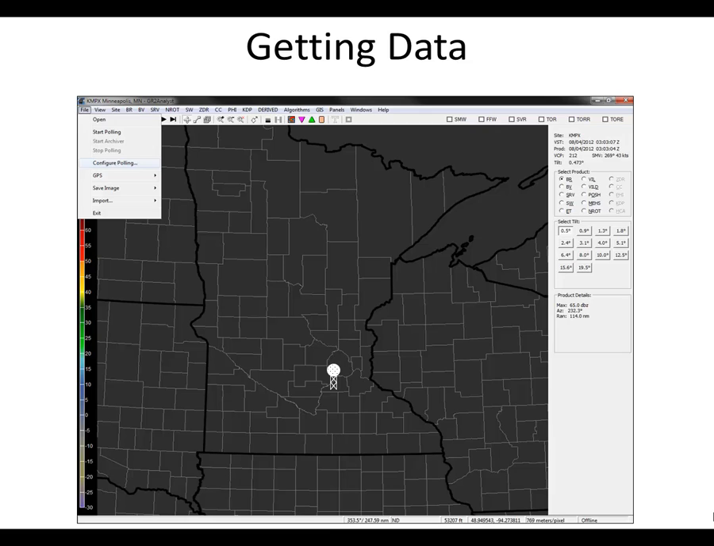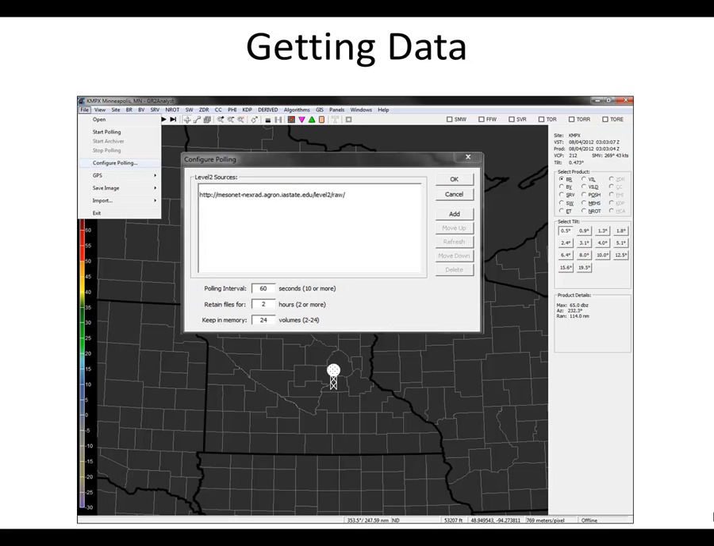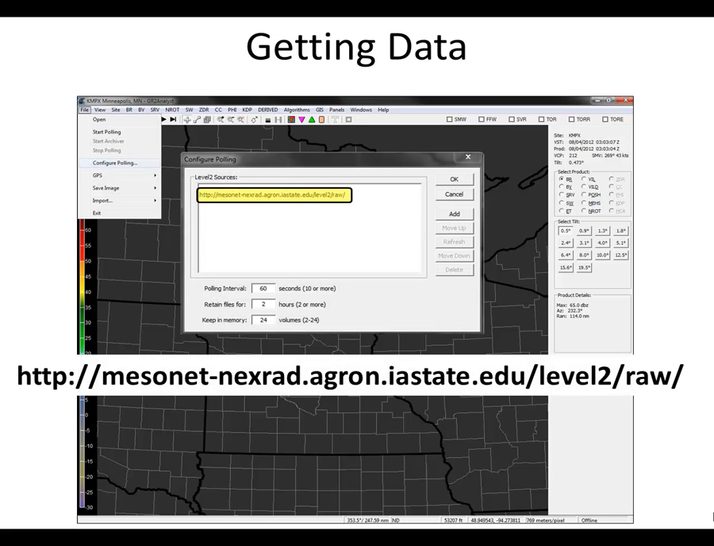Let's start off with getting data. Click on File, Configure Polling, and make sure that your source matches the line shown here. 60 seconds is good for the polling interval. You can retain the files for 2 hours. And lastly, keep in memory allows you to determine the number of frames you want to keep, so you can go backward and forward, in this case up to 24 times.